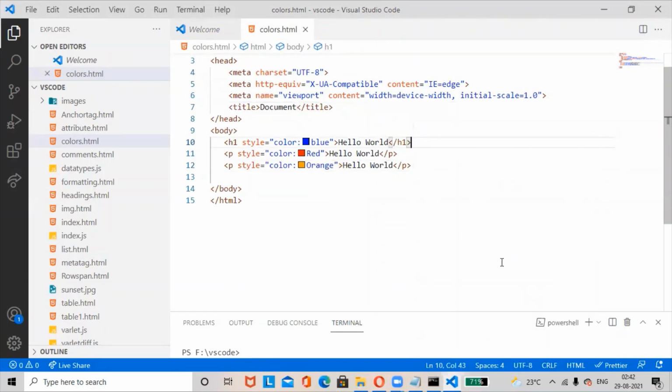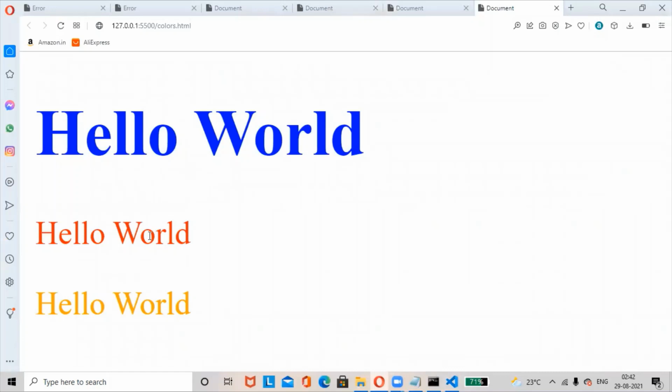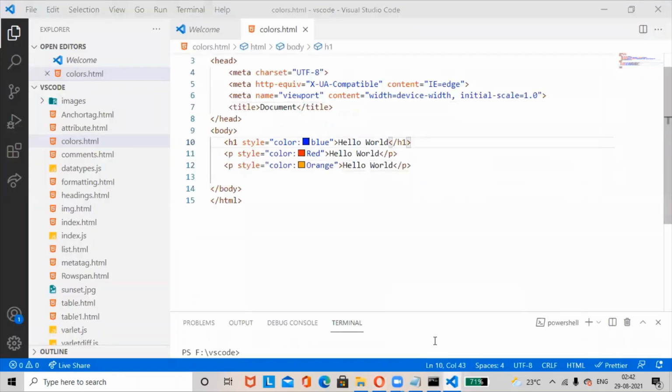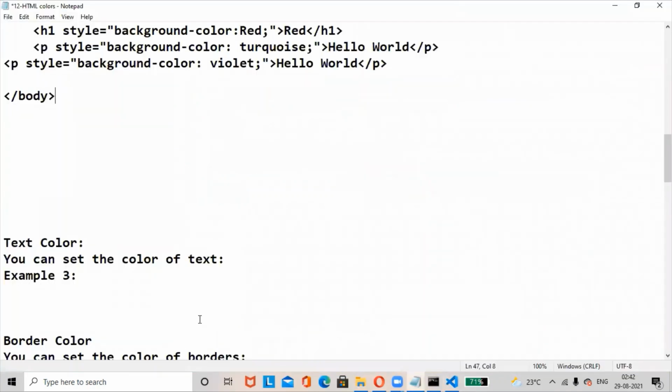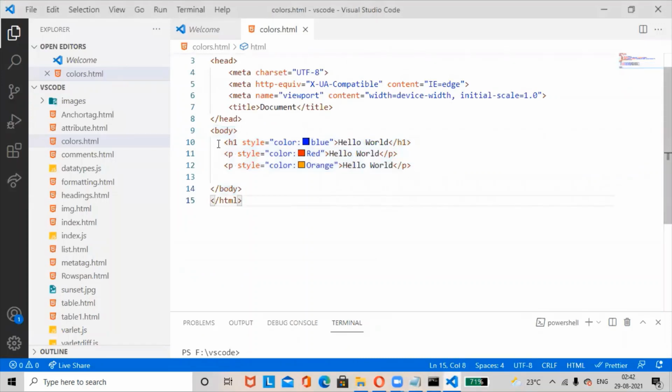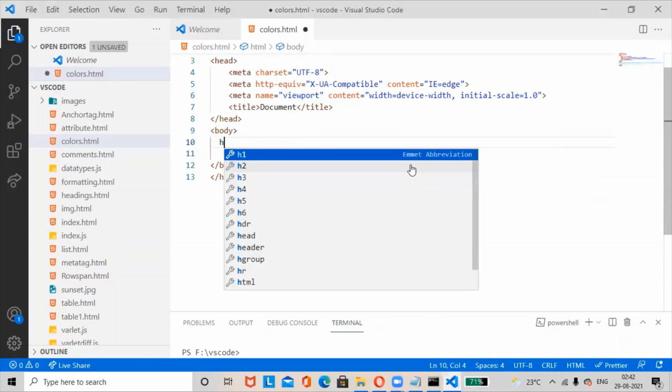Open with live server. See, this is the heading. These are the paragraphs. Copy this example. Control C. Control V. Next, you can set the color of borders. Okay, we'll see how to set the color of borders. Add H1 tag here.